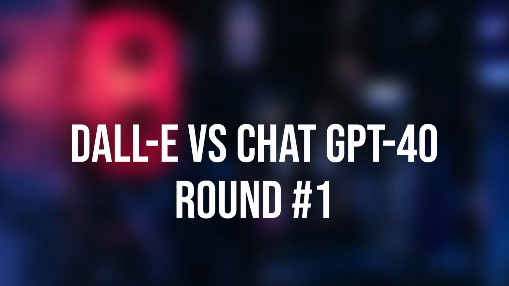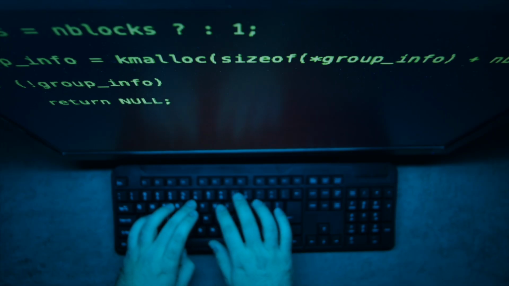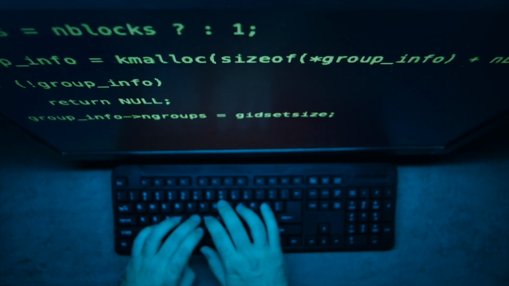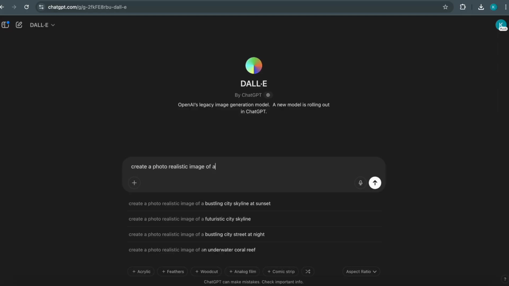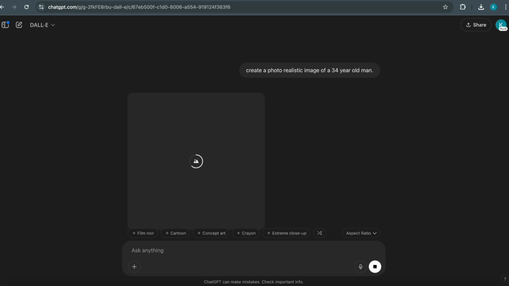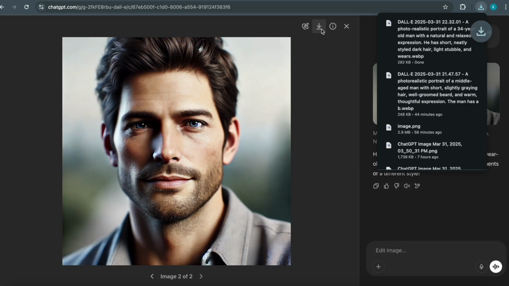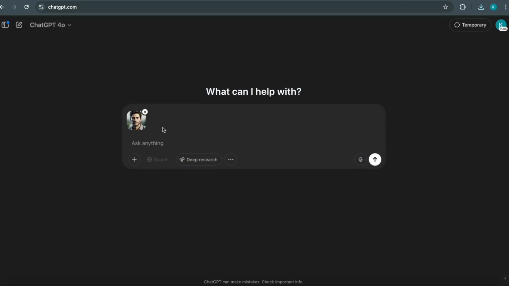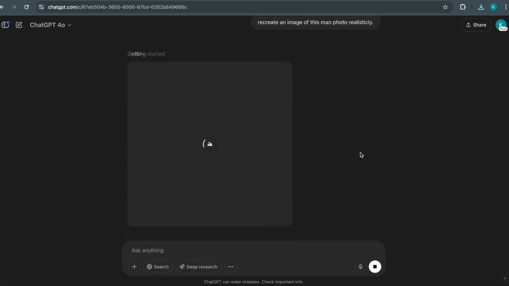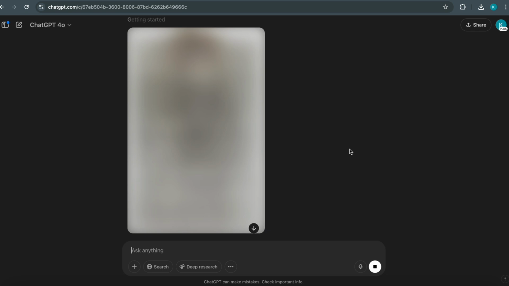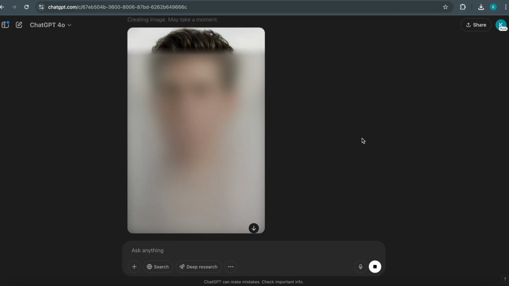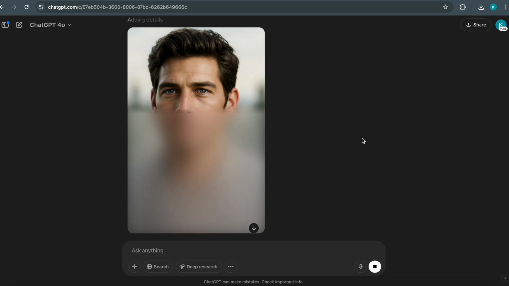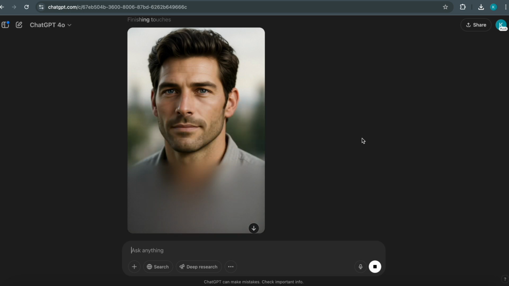We are going to utilize the original ChatGPT model, DALL-E, as our starting point and enhance the image, moving it across several different styles until we reach our final idea. First, we'll ask ChatGPT to create a photorealistic image of a 34-year-old male. Alright, that looks decent, but let's see what ChatGPT's new image creator model is capable of. Do you see the difference?